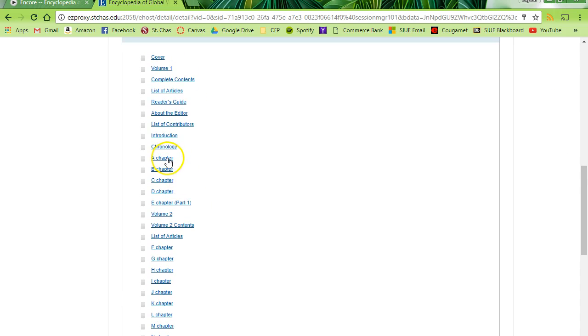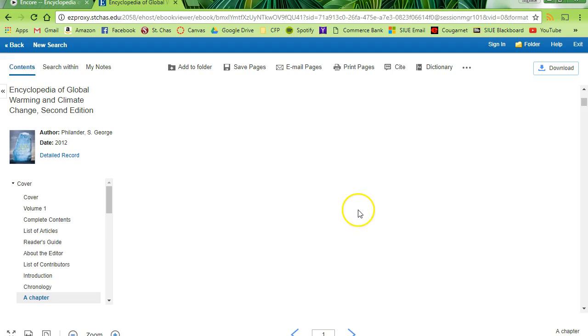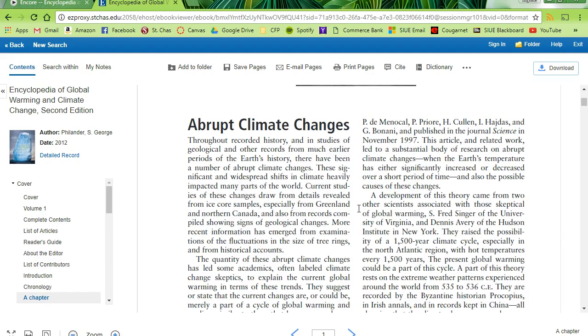So if you want to look at all of the chapters under the countries that start with the letter A, you click on A chapter, and now you get the article that is under that chapter.